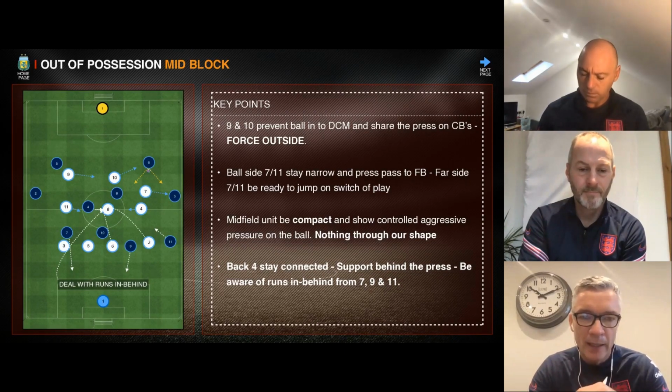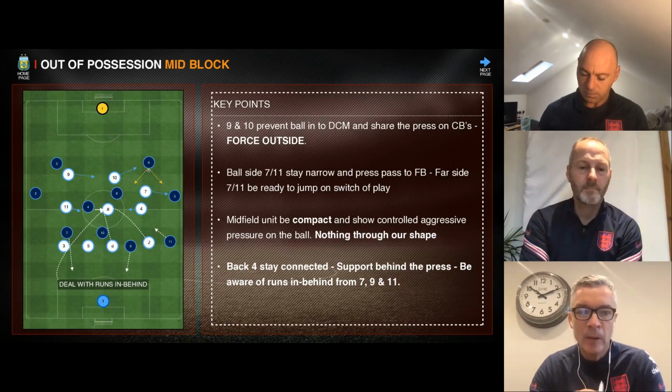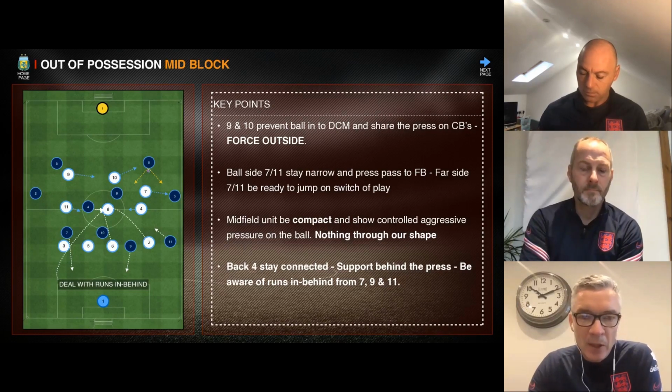So what did we do with our game plan? We thought it was really important that we stuck to what we did best and what the team had done previously in terms of qualifying. So 9 and 10 prevent the pass into the deep line midfielder, force outside, ball size 7-11. So you can read that for yourselves. That was the game plan within that mid block.